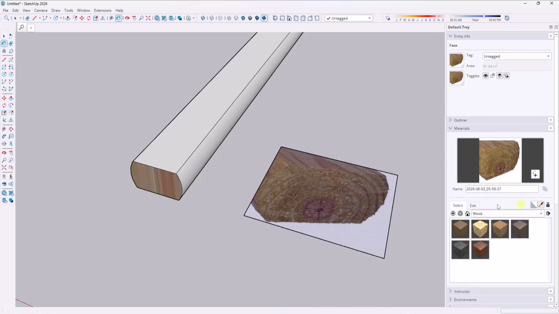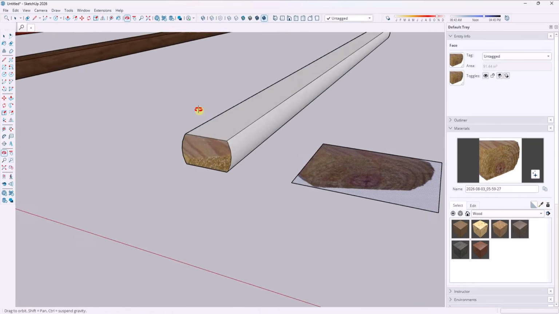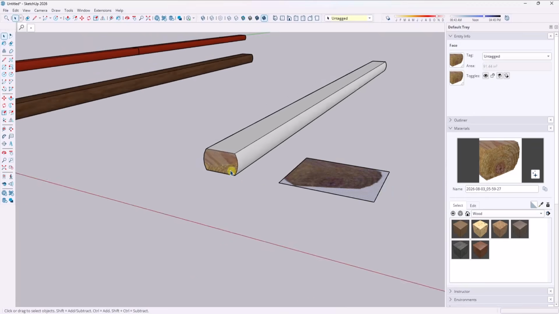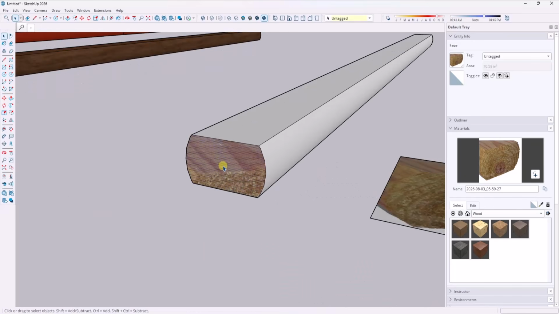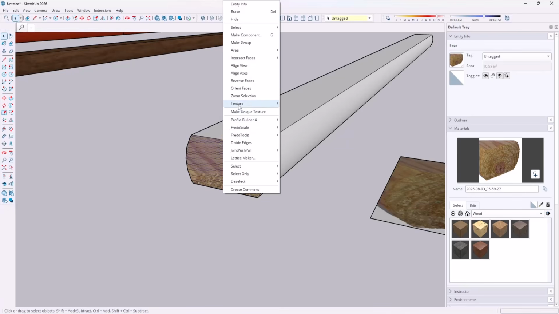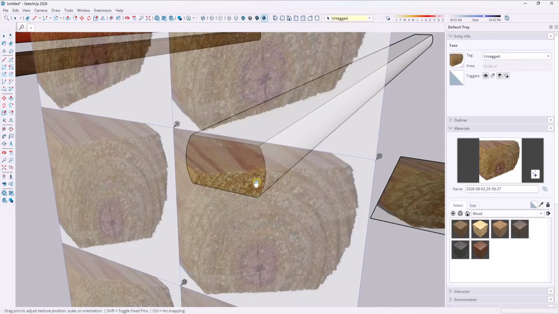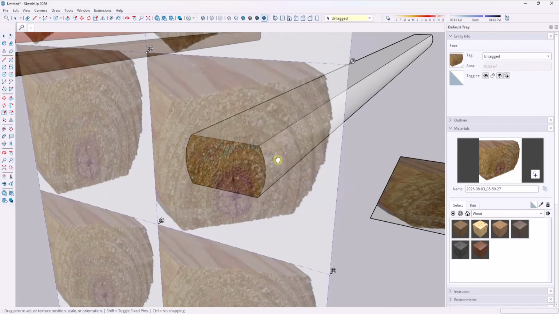Well, then I can just sample the material, click on the surface right here. Well, now we're into the position texture world. So we've got this applied to this face. What I'm going to do is right click, go into texture and do a position. And I'm going to start by just clicking and dragging this a little bit.